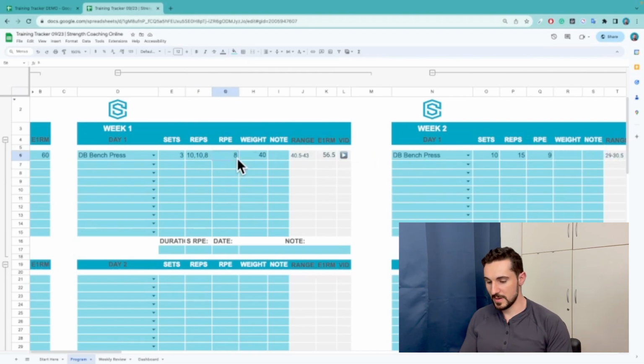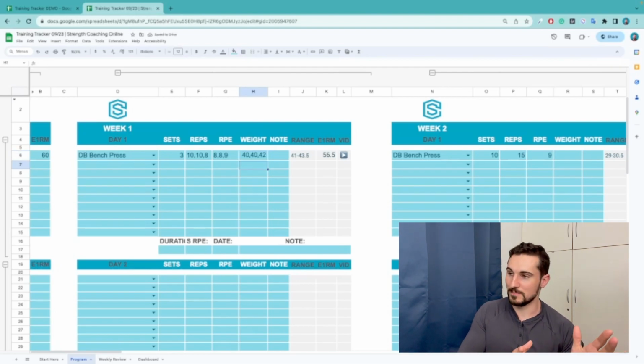And the same thing happens with RPE. So the first set was 8, 8, and then 9, whatever. And then same with weight. Say you went 40, 40, and then the reason you could only get 8 reps was you decided to go up to 42. All you have to do is separate it with a comma, and it'll automatically average it out and track all of that for you.